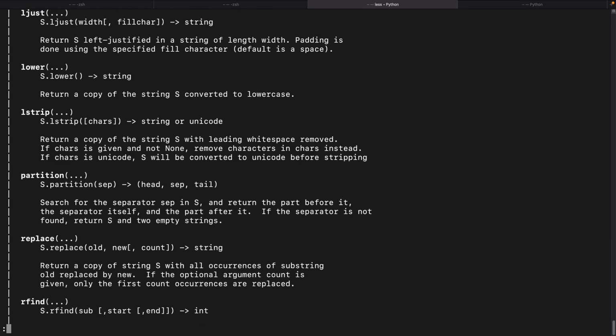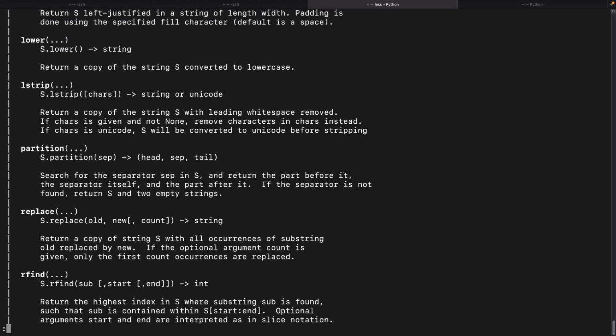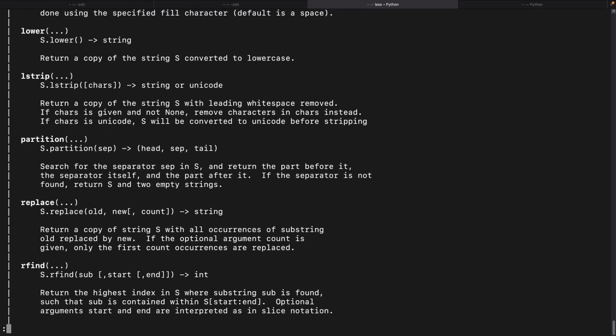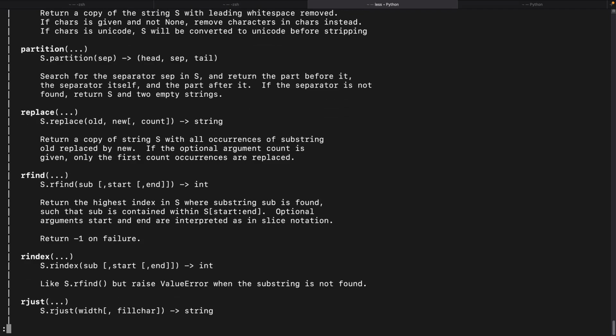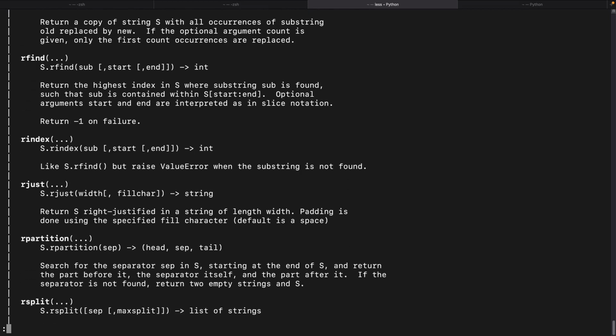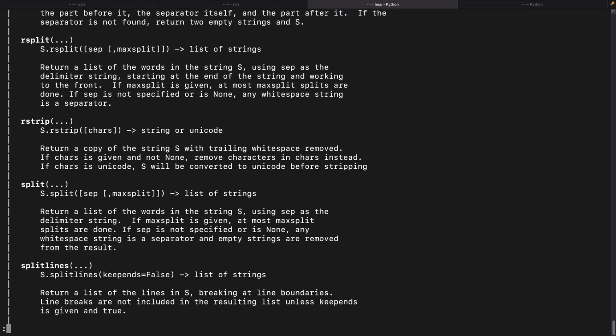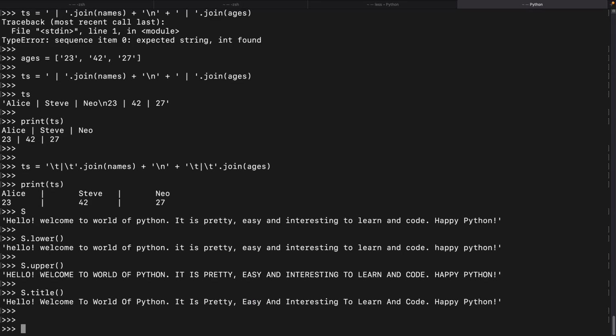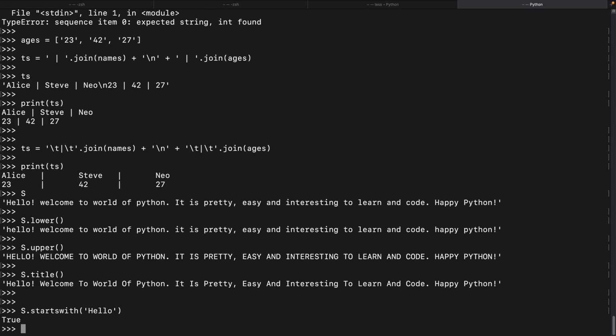Okay, so let's discuss this one. We haven't discussed ljust. Yes, we discussed it in formatting. It does the same thing. So we discussed that startswith is the counterpart of endswith. So s.startswith, okay, this is the counterpart.